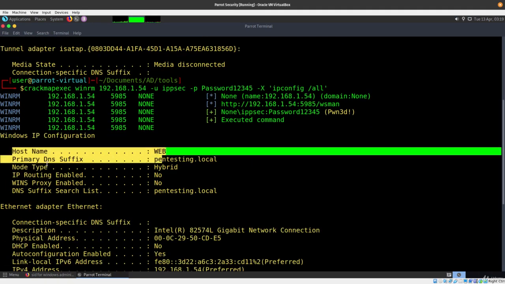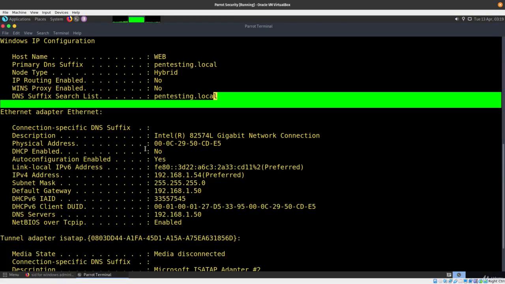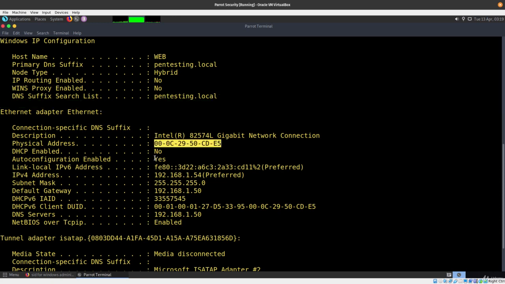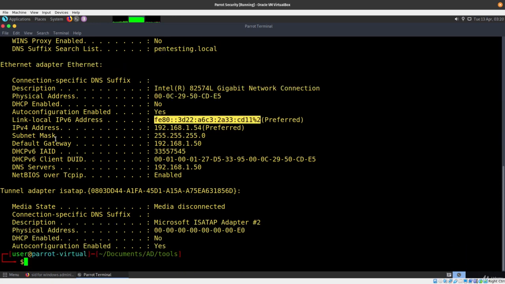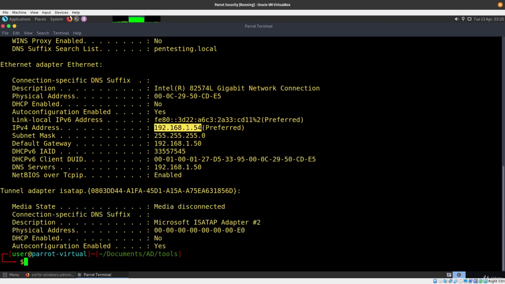You can see the host name is web, the primary DNS suffix is pentesting.local. Here's the DNS over here again. Here's the MAC address. We also have the IPv6, IPv4 preferred /24. Here's the default gateway, which is the domain controller. NetBIOS over TCP is enabled, and here's some good stuff. So there's only one NIC configured, and just one IP address. If there was another network over there, then we might have to go into this box and take a look at that network and see if we find more servers on that network, right?